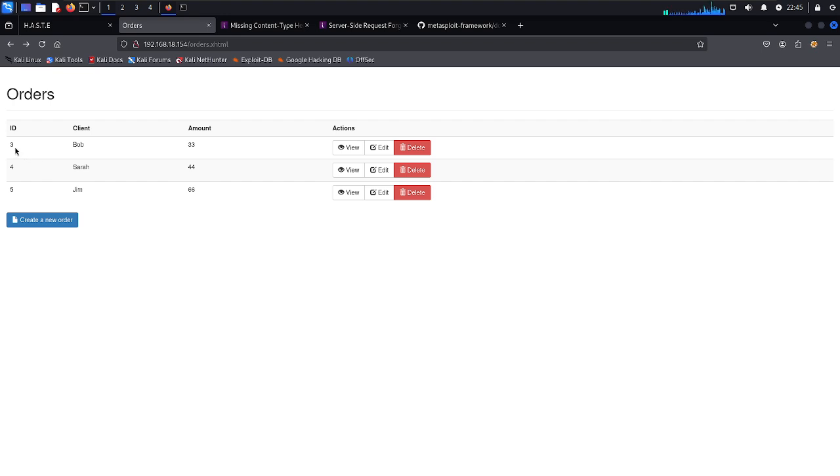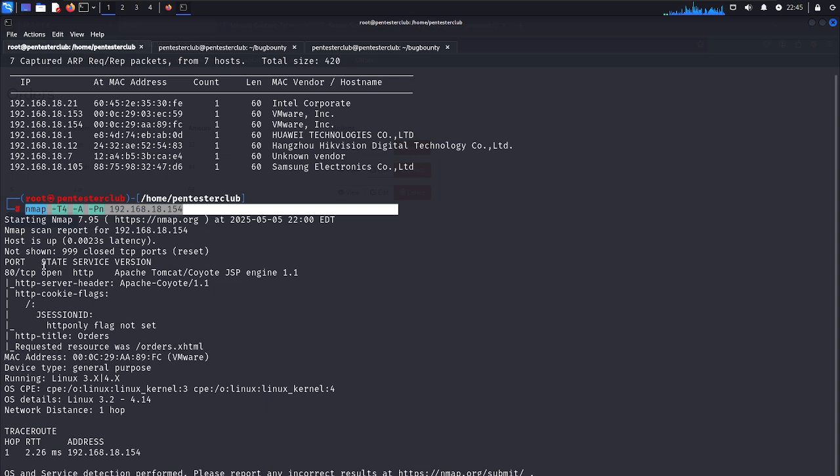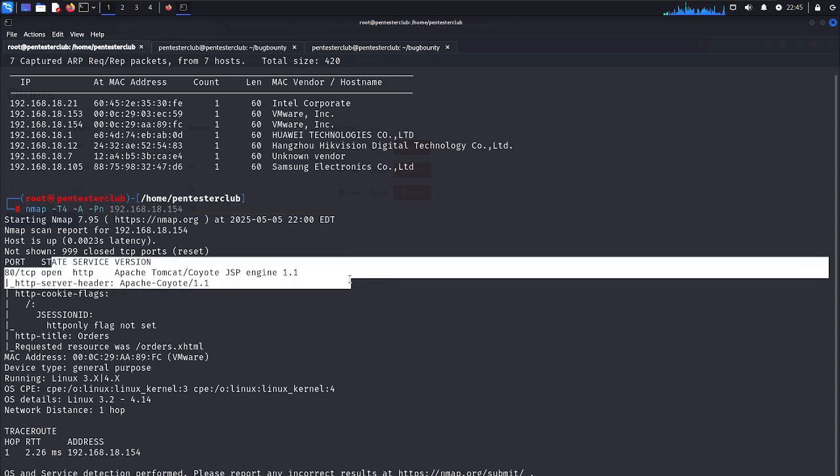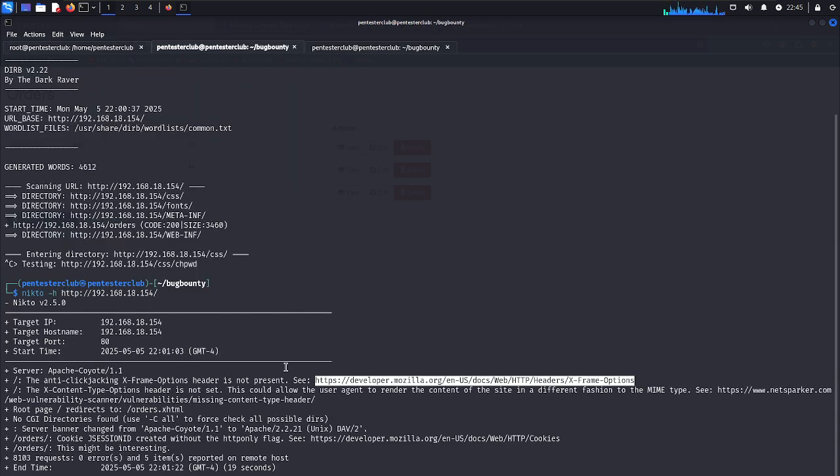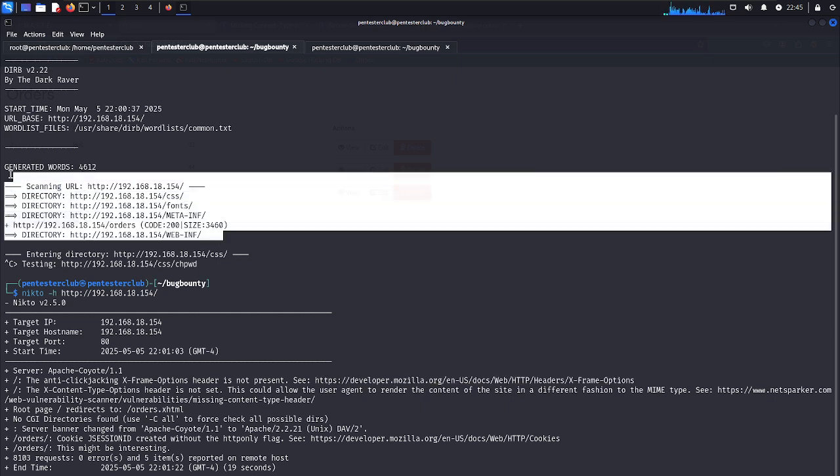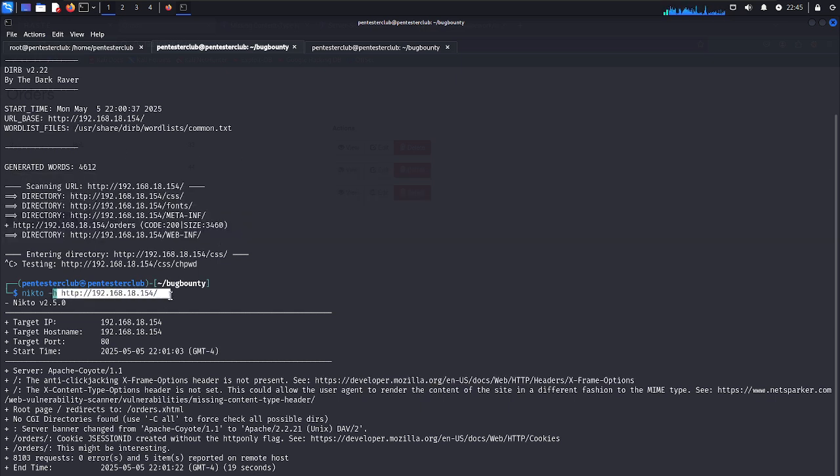Now, we would like to try this one. We have three orders here. Once you look here, I have done the Nmap scan. The result shows it was hosted with Apache Tomcat, Coyote and a JSP engine. Then I even tried with DirBuster, and there was no useful information. Then I tried with Nikto, and there was nothing else useful.